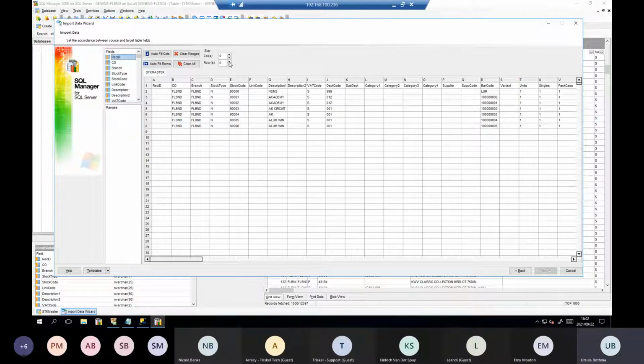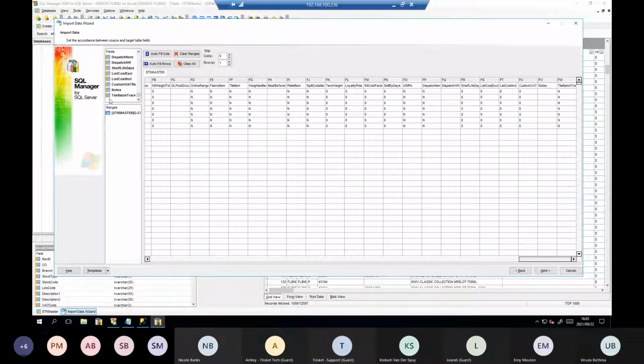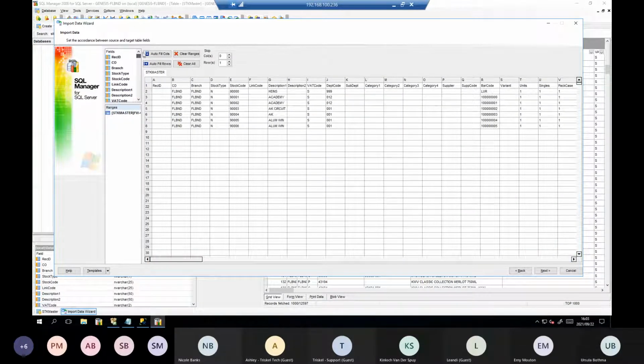Here I will say skip the first row, so it will skip the headings that I've got in my Excel sheet. Then I'll say auto fill columns down. I just check if everything corresponds. It does, but on rec ID we delete the range because we don't want to fill anything in there. It will automatically start from 1.